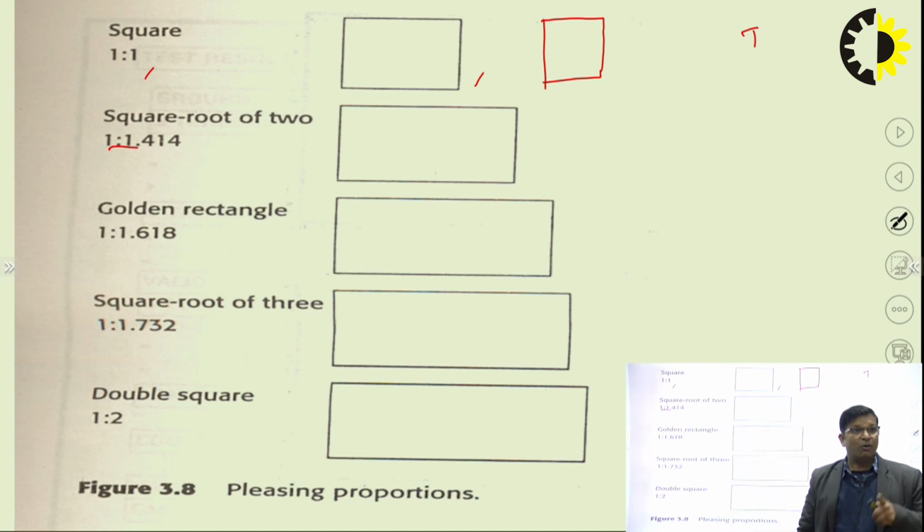1:1.414, golden rectangle 1:1.618, square root of 3 means what? 3 characters, 1.732, double square 1:2 maybe. So these are pleasing proportions. Pleasing proportion means if we are keeping the text box size in this way, this looks good.